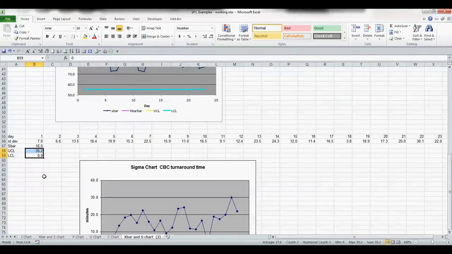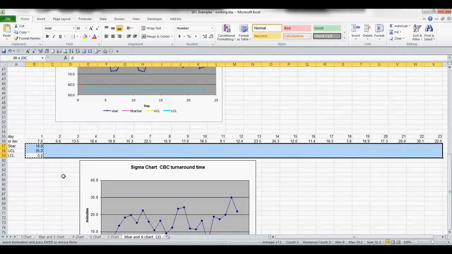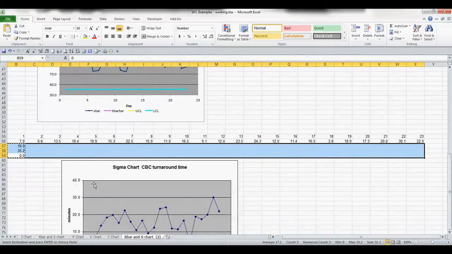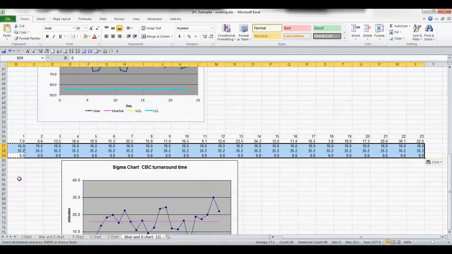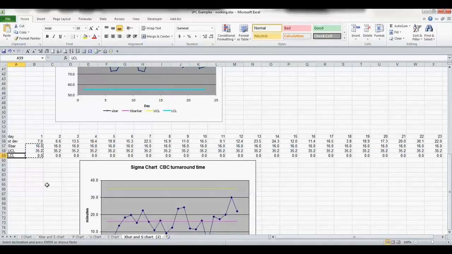But all these values now are in. Those don't change, so we can just copy those. I highlighted all three, hit Control C. Now I'm highlighting all of the cells, hitting Control V, and it copies our values all the way across the board. And creating the S-bar chart is the same as what we did for the X-bar chart.